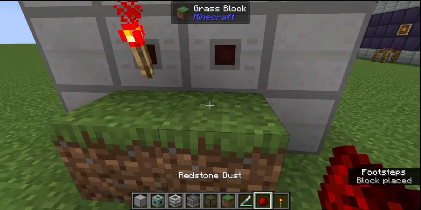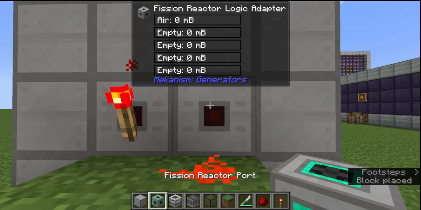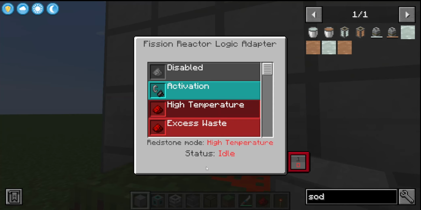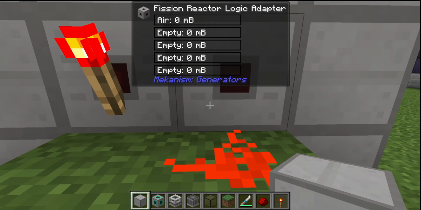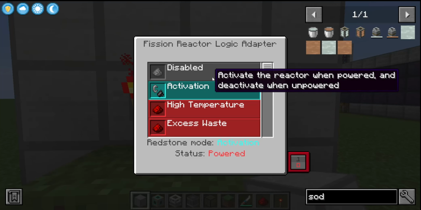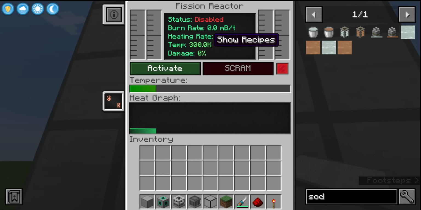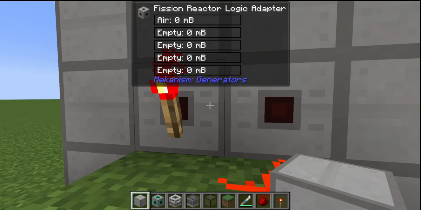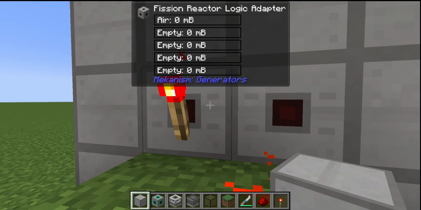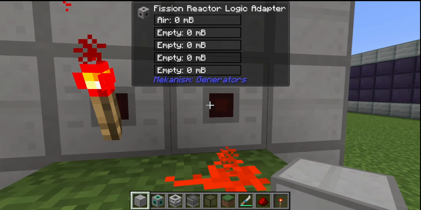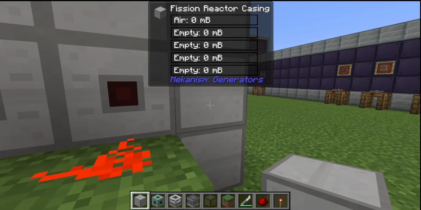then placing 2 blocks below and doing this, then setting this one to activation and this one to high temperature, which then makes it that this is always powered, which means it's activated, but when the temperature gets too high it stops working because it activates, makes redstone, which then disables this torch, which in turn disables the reactor.